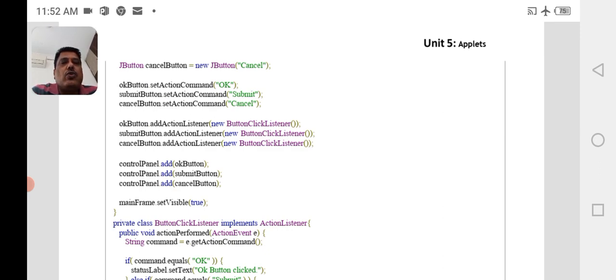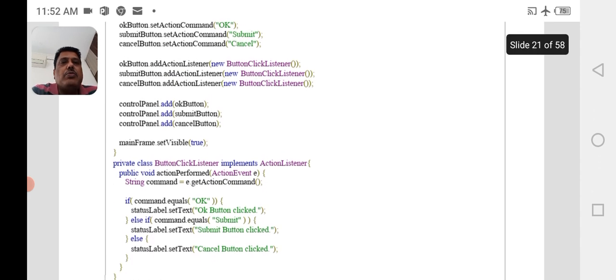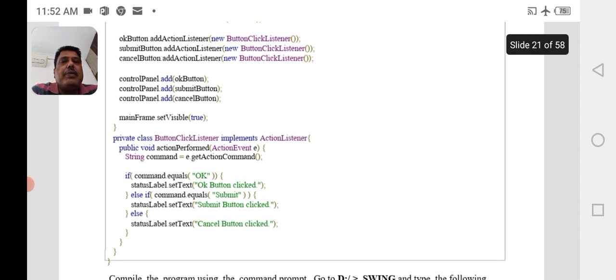Likewise for the others, then add the buttons to the control panel, and mainFrame.setVisible. Then, private class ButtonClickListener implements ActionListener, public void actionPerformed(ActionEvent e), String command equal to e.getActionCommand. If command.equals("OK"), statusLabel.setText("OK Button clicked"), else if command.equals("Submit"), statusLabel.setText("Submit Button clicked"), else statusLabel.setText("Cancel Button clicked").